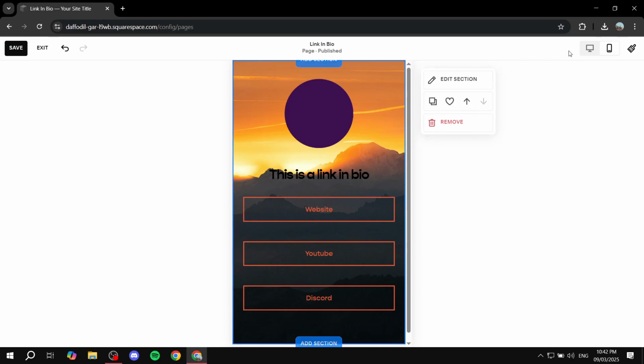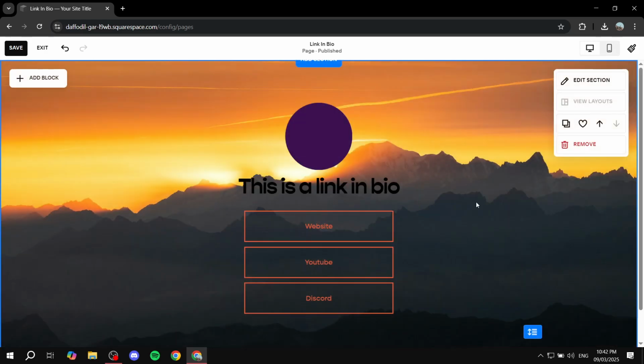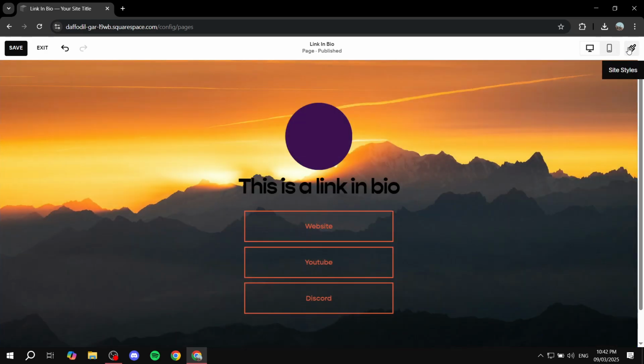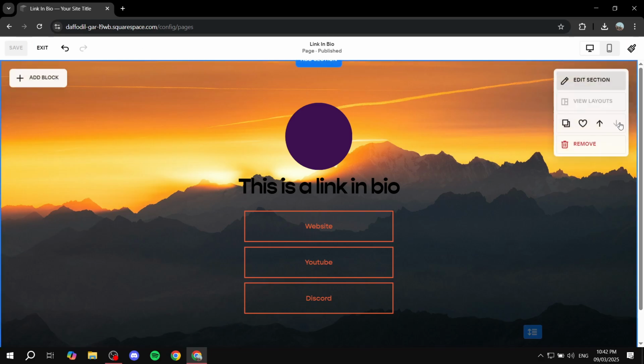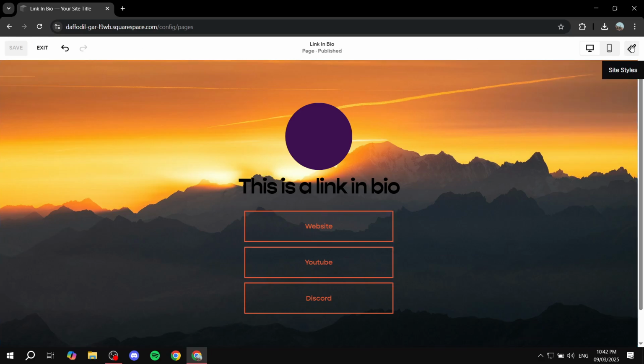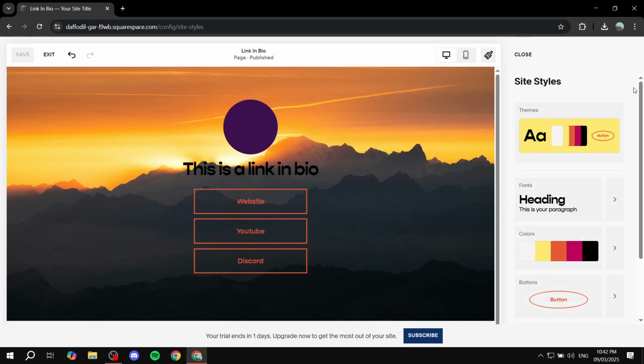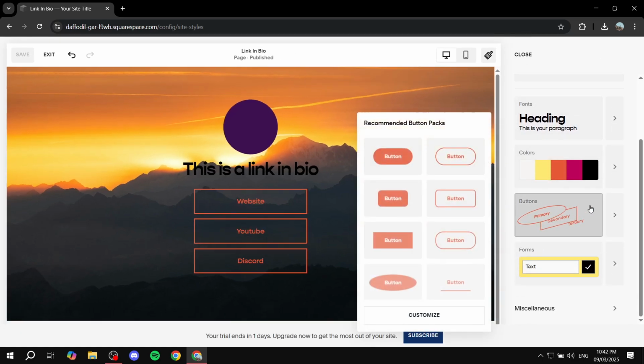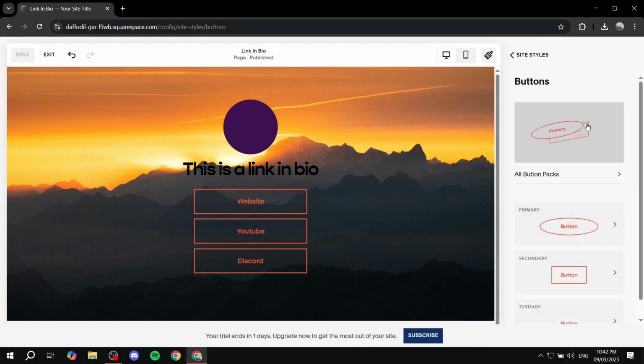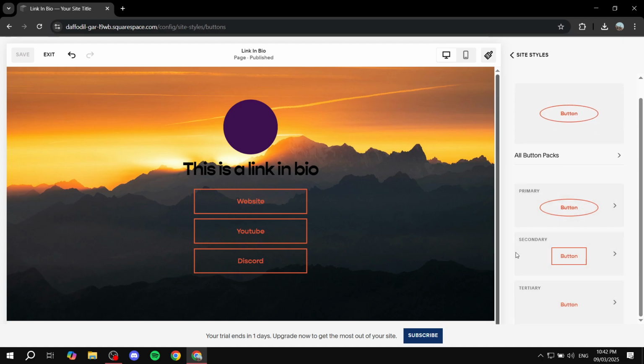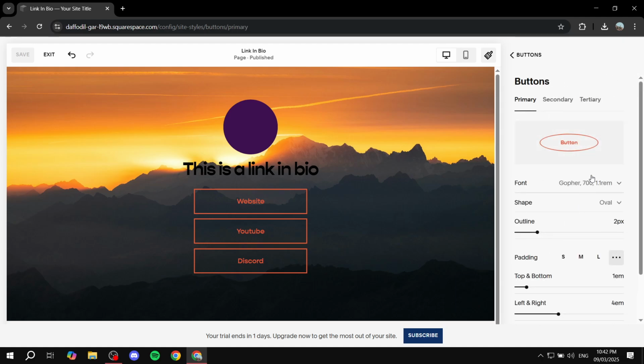So once you're happy with both, you simply just click on site styles if you want to actually adjust the buttons. But we're pretty much set, it's pretty much good to go. But if you want to change the button styles, just click on site styles from the top right corner and go to buttons. Once you click on buttons, you can feel free to click on the right arrow next to it, and you can change the primary one, how you actually want it to look, the secondary one, and also the tertiary one.